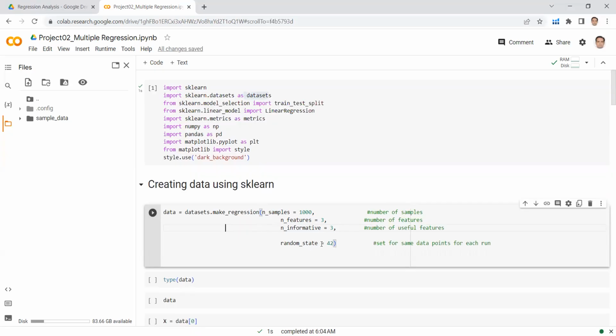You can set any value for the random state. This is a very important step. The reason is that if you want to generate the same samples every time, you need to set a seed here, that is, you need to set a random state. The function make_regression will generate the dataset or the data samples randomly, so every time you run this function, you will get different samples. If you want to get the same data samples, you need to set some random state. So here I have set the random state equal to 42.